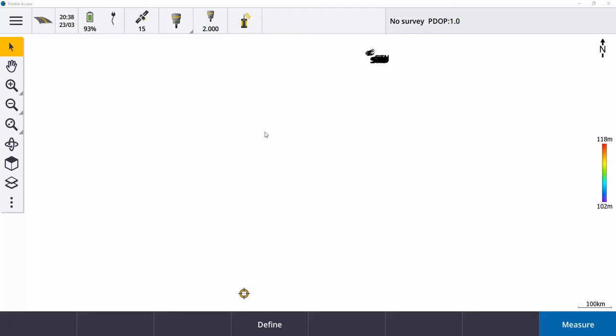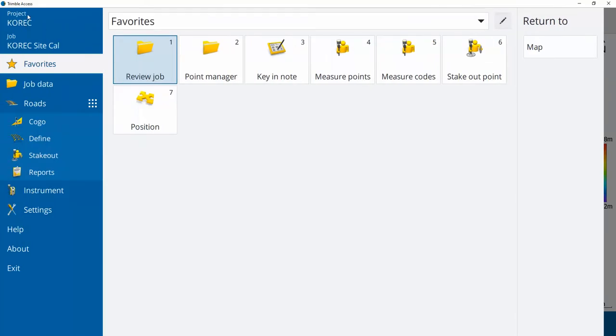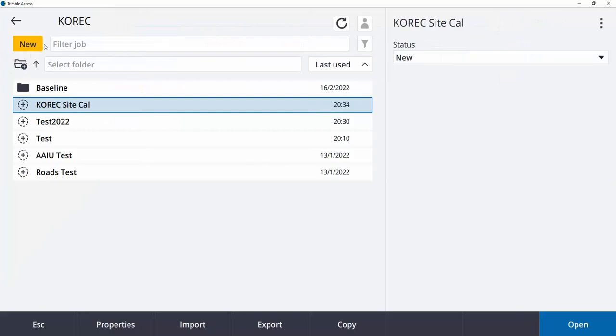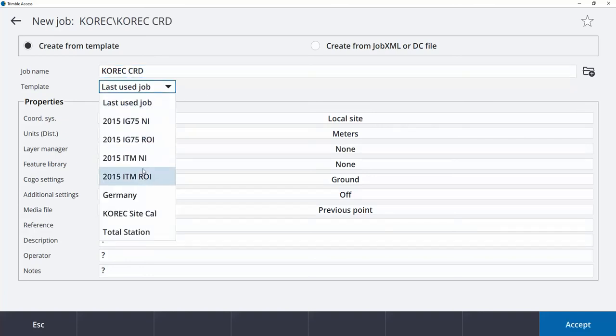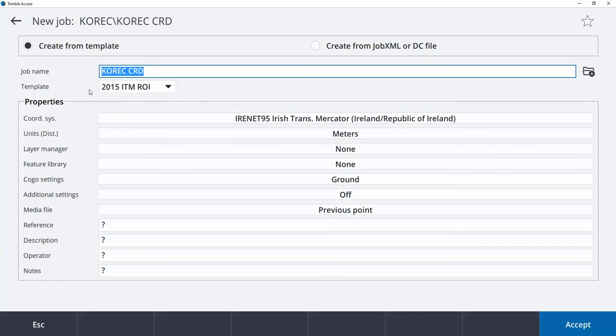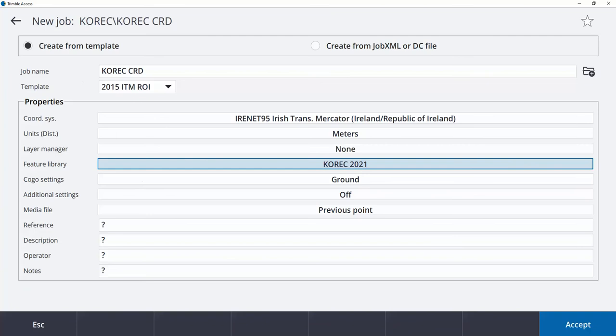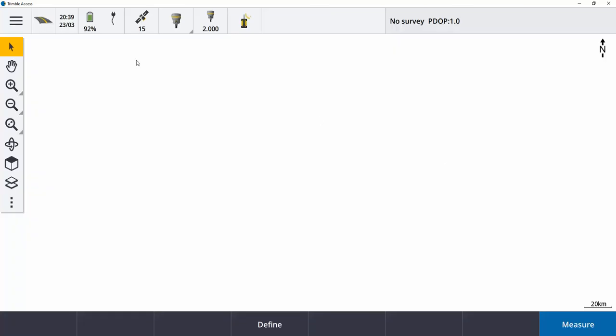This video demonstrates how to import a CRD road file into Trimble Access and define different elements of the road for stakeout. So first step here is to create your project in your job file. I have my project created here, it's called Corec. If I go in and create a new job file, call it Corec CRD, and select my template, it's my coordinate system, so I'm just going to pick ITM for this particular one, and I can select my feature code library if I like, Corec 2021, and accept that.